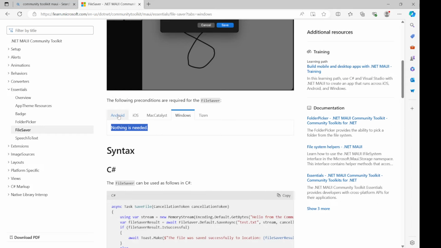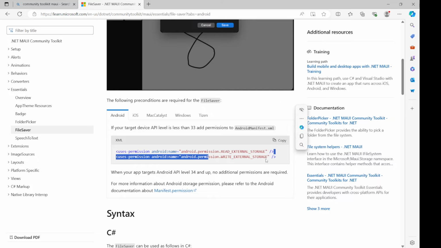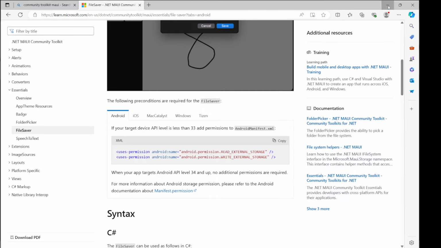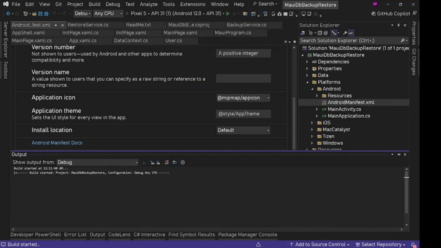We just tested. For Android, we need to add these two permissions: read external storage and write external storage. So read is already selected. For write, we just selected this. Save it and run it.